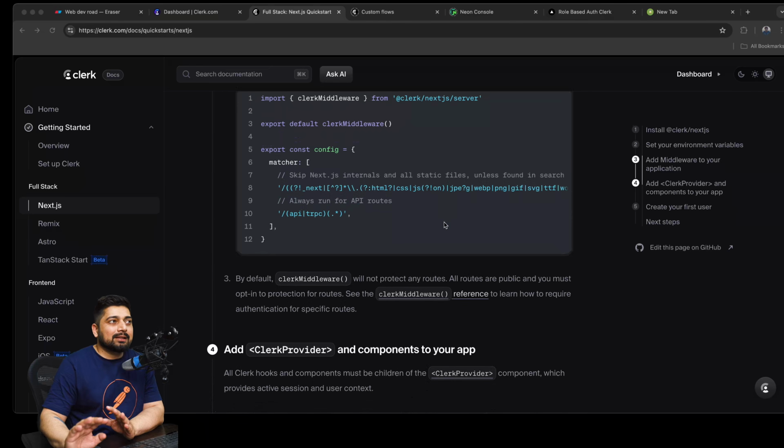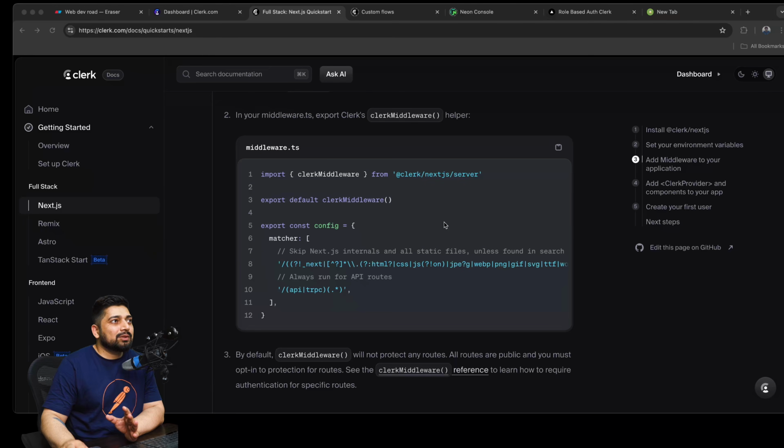Again, without middleware, Clerk doesn't work. Middleware tells you on what pages we should have the protection enabled. That's the whole idea, that's the goal. Right now it says skip the Next.js internals and all static files unless found in the search params, and always run for all the API routes. By default, it just encrypts everything and locks the entirety of the application. Nobody sees anything. So you can, if you wish, just go ahead and do so.